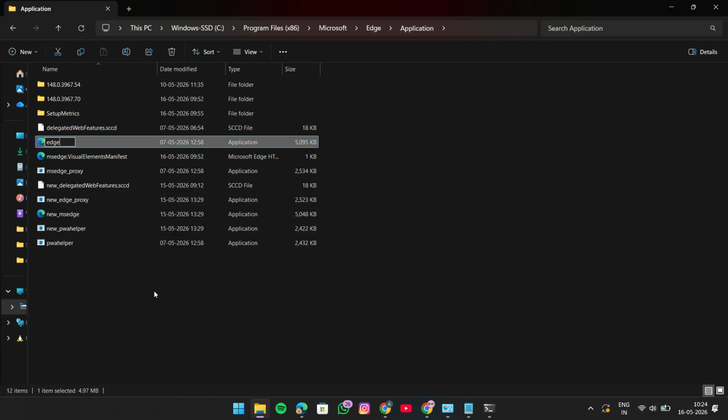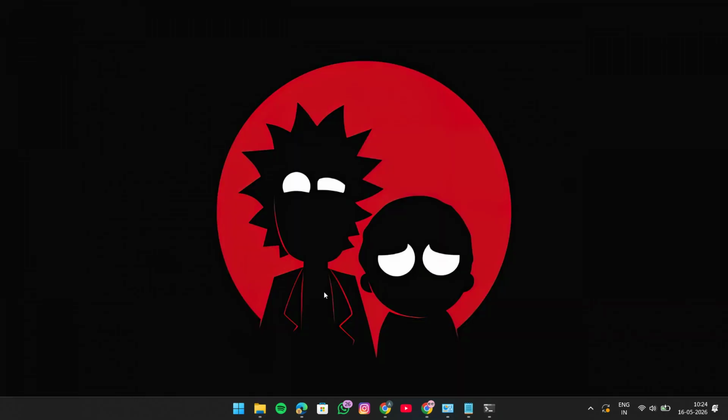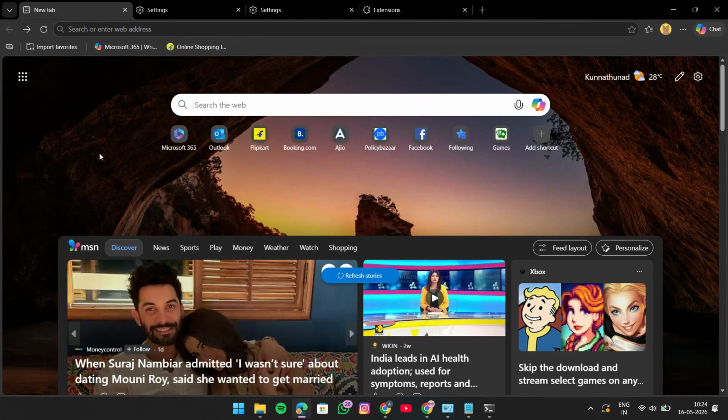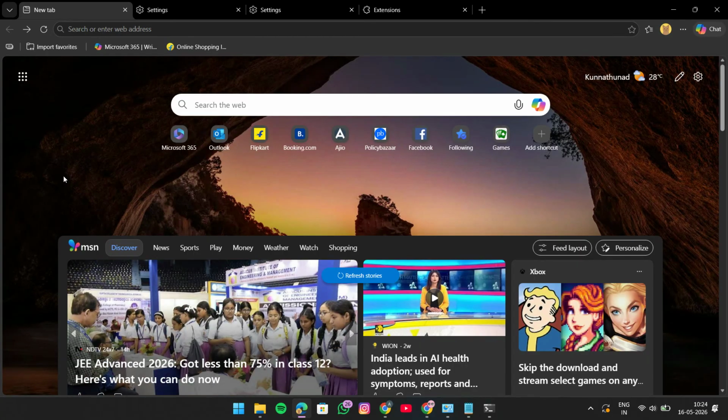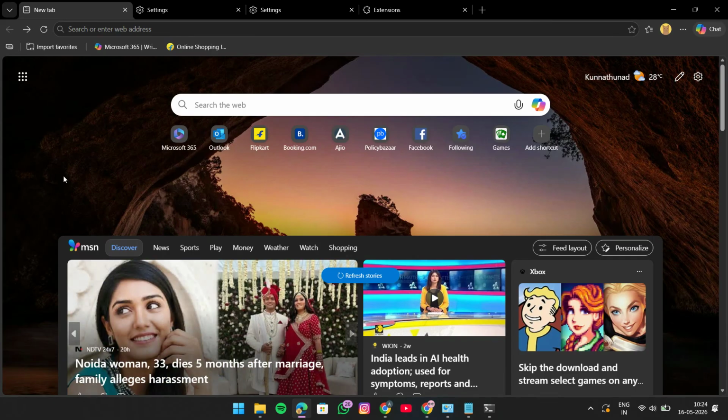Once that is done, relaunch Microsoft Edge and check if the status_access_violation error is gone. In many cases, this simple rename can help Edge start properly again and stop the crash from happening. If the browser opens normally, test it by loading a few websites and making sure everything runs smoothly.